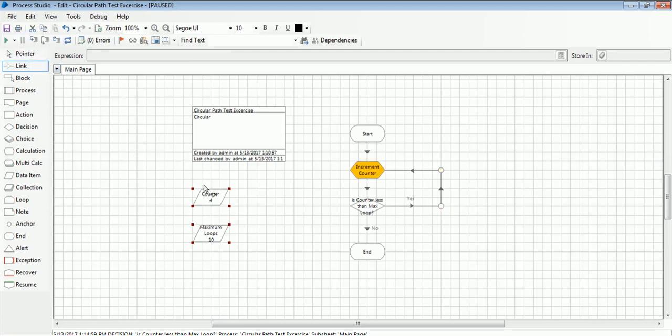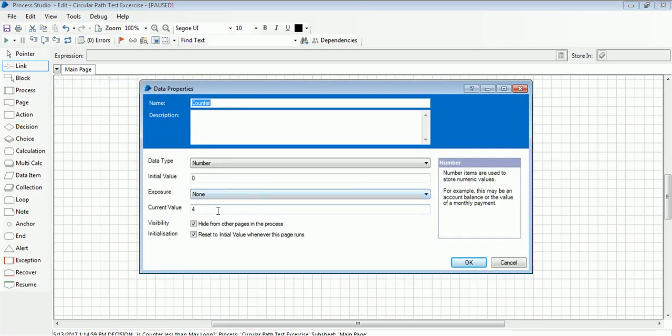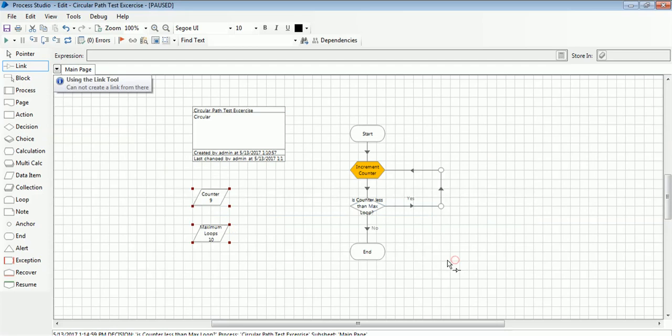Okay, like I explained in the starting, let's say we don't want to see this particular loop being executed 10 times and we want to end it but successfully, not terminate it. So what we can do, we know for 4 times it has been successful, so I can open the counter data item and change the current value to 9. So now when it increments the counter will be 10. Next time when it checks this decision, counter is not less than 10, so it will exit.